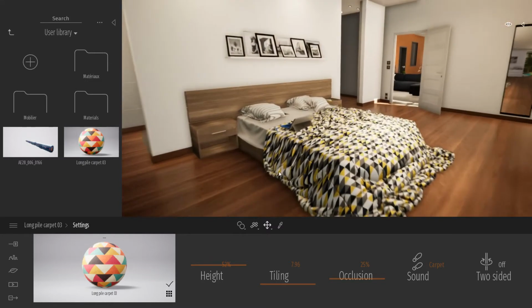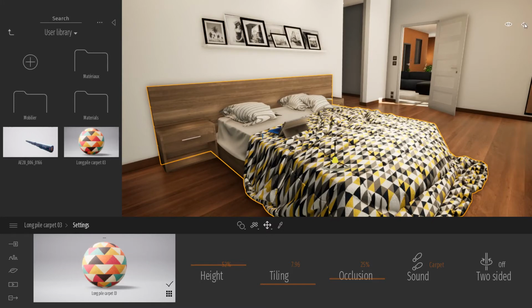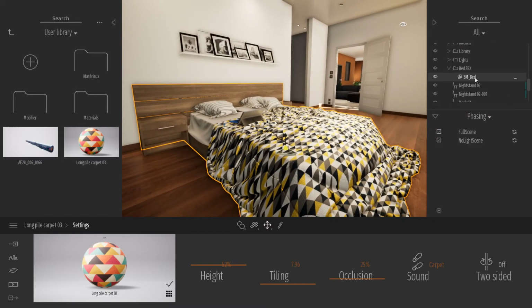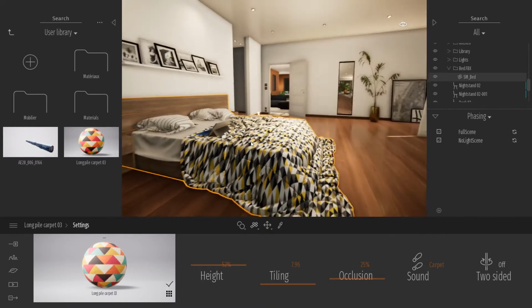Same here for the bed. So this bed is not from the Twinmotion library. I've imported it with my project, so I can just right-click on it, add to user library, create the thumbnail, and I can just select my bed and move it into my furniture folder.